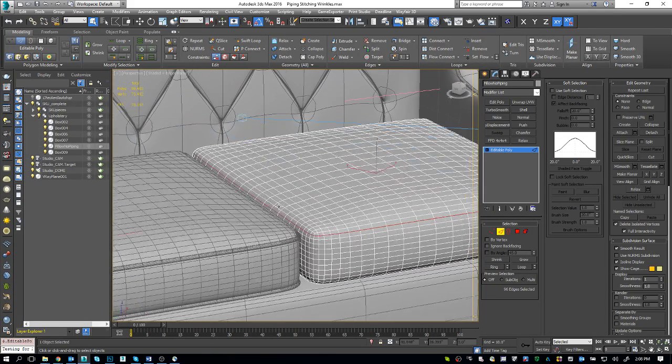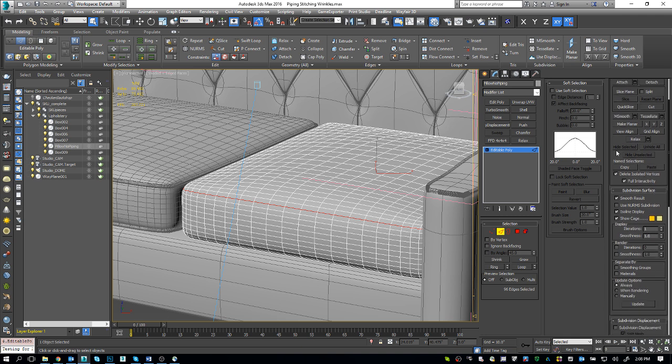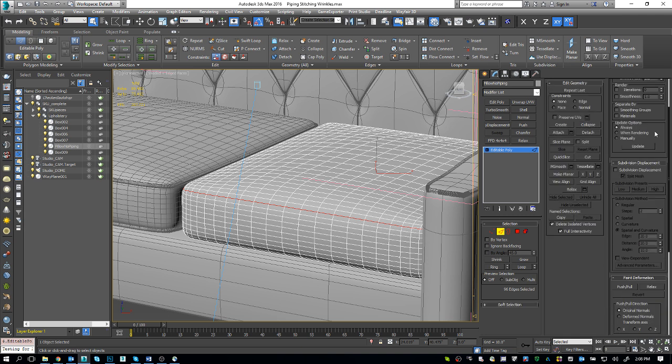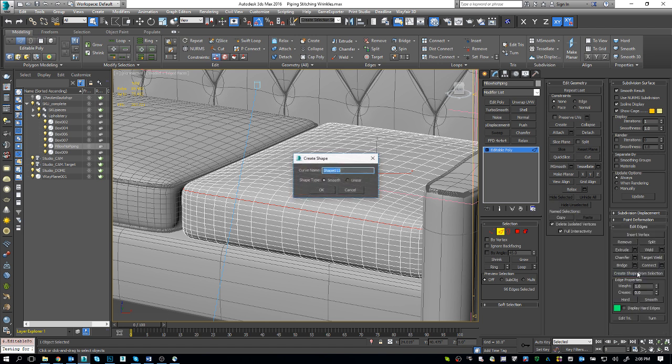So we just select an edge loop around there and we click, I always lose this button. So many buttons. There we go. Create shape from selection, and I'll just call this piping 1. We can set this to linear. It'll have slightly fewer polygons. It doesn't really make a big difference.